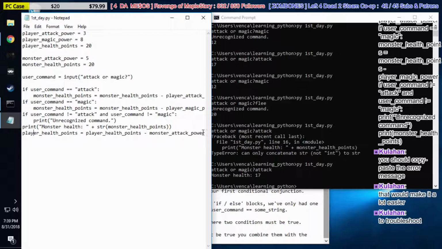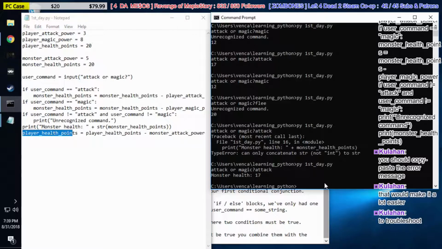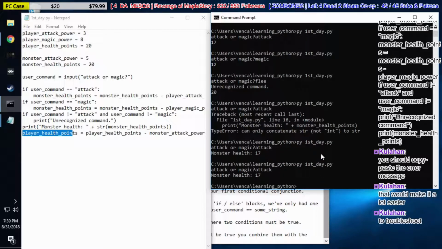I'm going to save that and run it. Yeah, let's run it. But since there's no more printing, we only print one thing out, so nothing should change. But let's go ahead and run it anyway, to make sure we have no typos or anything. It'll give us an error if there's a typo. So I'm going to run an attack. Okay, so mine works. Still says monster health 17. Same thing, yeah. Okay, all right, good.